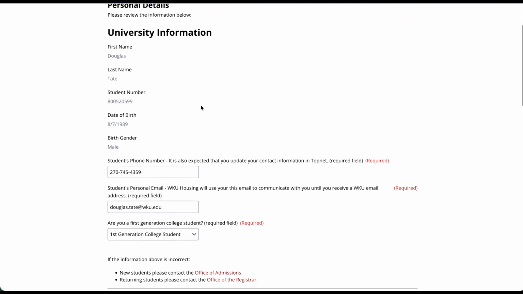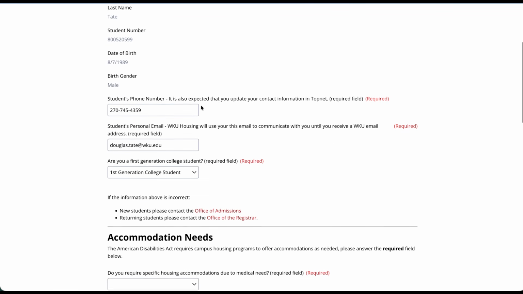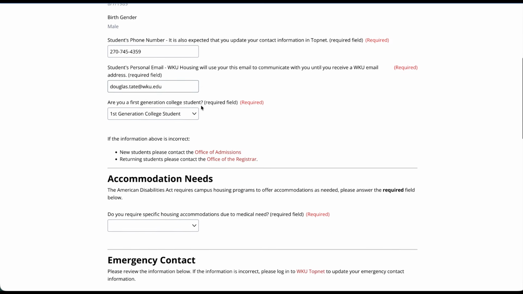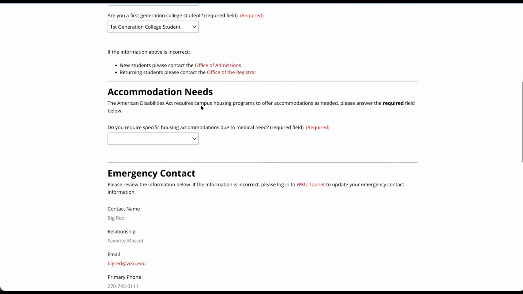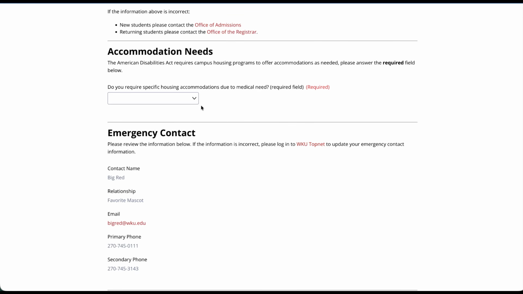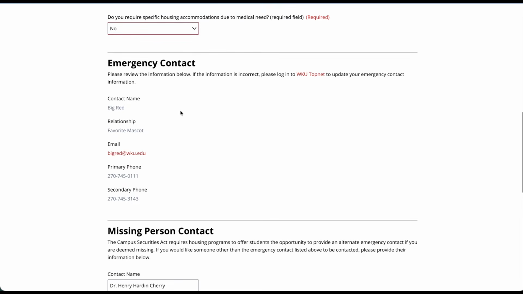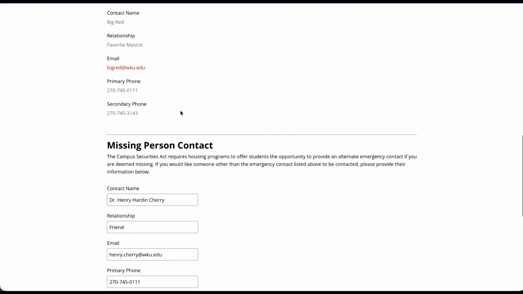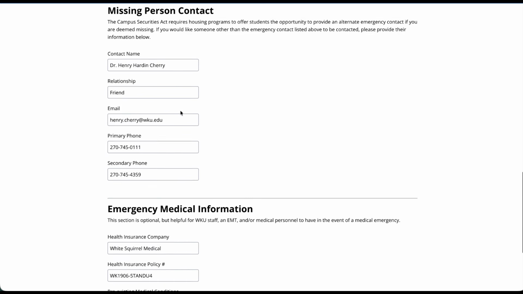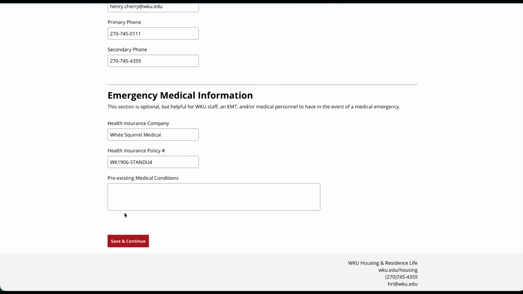Here, you'll verify some personal information and let us know if you have any housing accommodation needs. If you respond yes, you'll be asked for more details on the next page. Verify your emergency contact and your missing person contact information. Finally, provide us with any emergency medical information you wish to share.